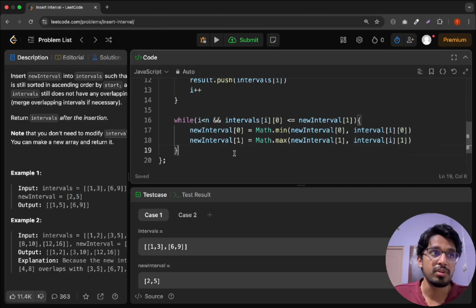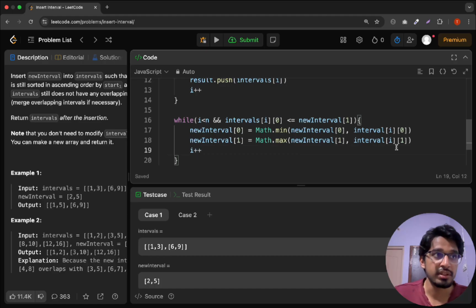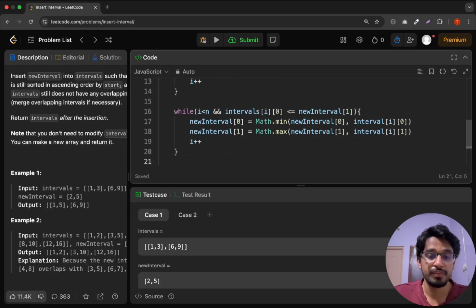Okay, so now we want to push this updated interval to the results array, right? First we need to increment i, and then we do res.push this new interval.